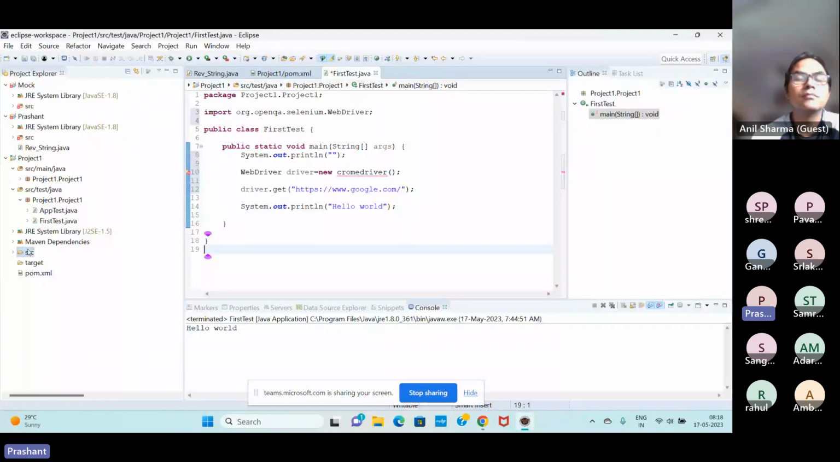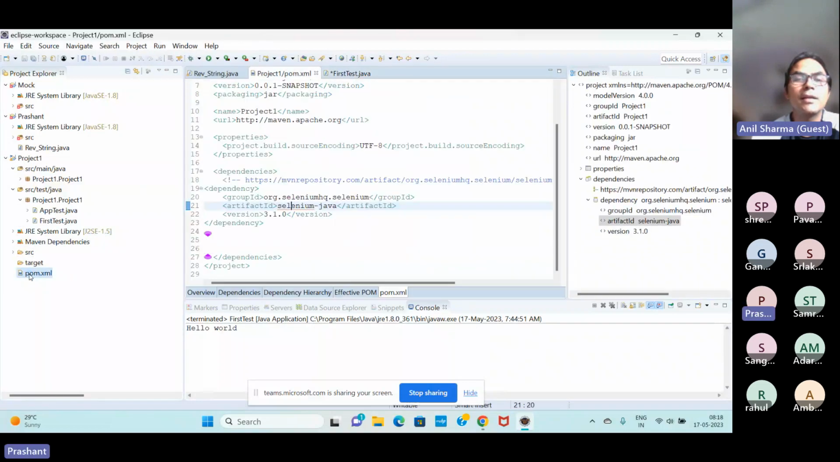Yes, Prasant. Sir, I have not set the Maven dependency. Go to pom.xml. Your ChromeDriver, C capital, D capital. Okay, Selenium you have added, that's fine. This is your Maven dependency. Already you have added. Go to your test class, FirstTest.java.